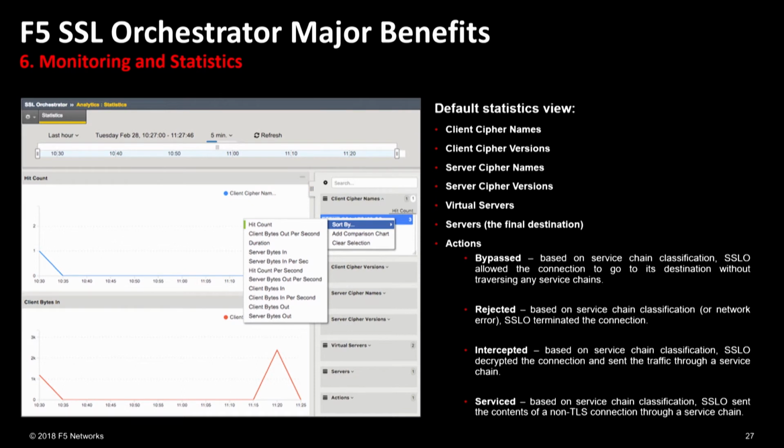We can also share with you some information about the cipher suites from the client side and from the server side. We will also show you in a graphical way how many SSL sessions we see in your network. In this way, you will have more visibility, more intelligence. What is the characteristic of your SSL traffic?